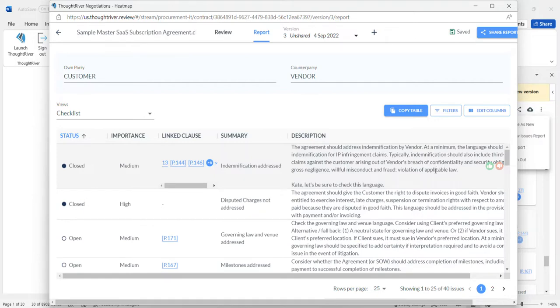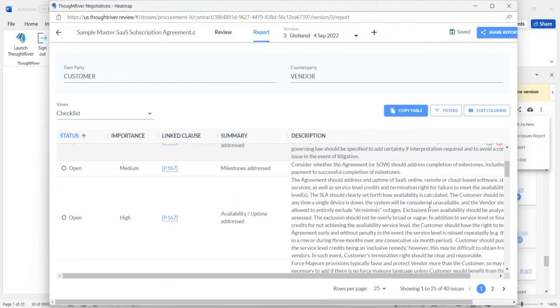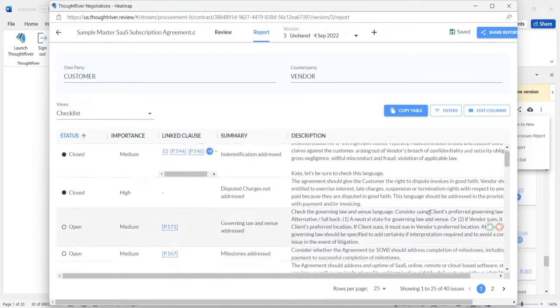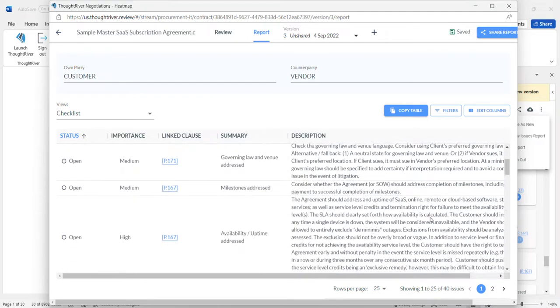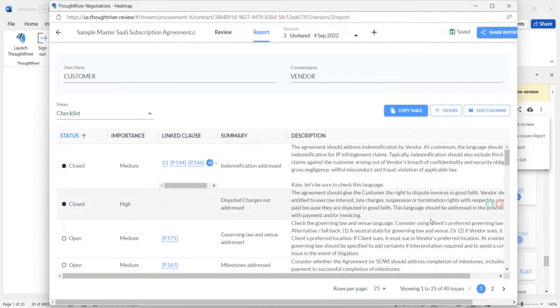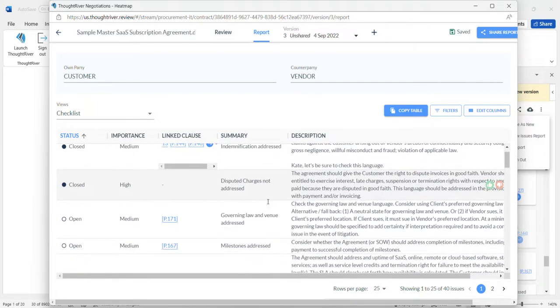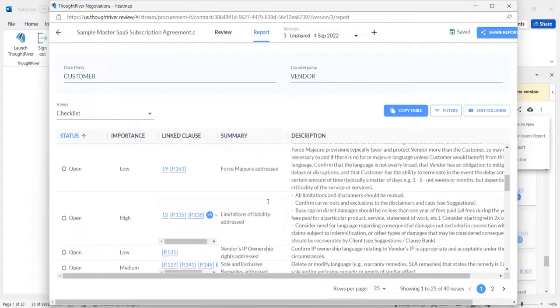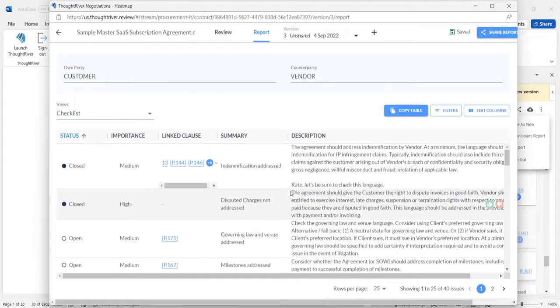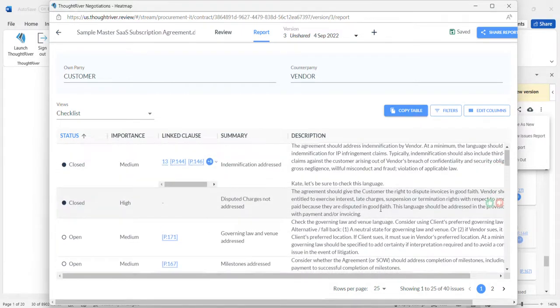First of all, when you're reviewing the agreement, it's a very nice way to get a separate issues list and a bird's eye view, if you will, a snapshot of where your review of the agreement stands. So we see here we've closed out 2 issues: indemnification and disputed charges. These are the open issues. We can click on the different issues to see information about them.